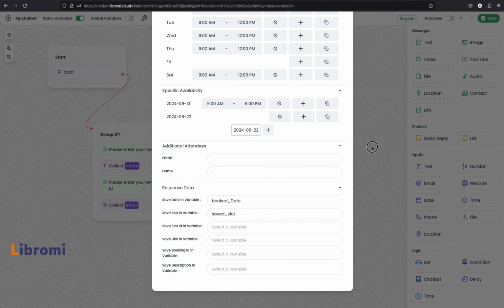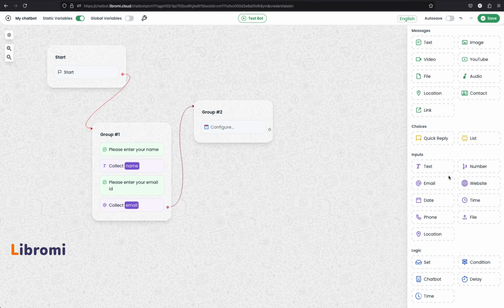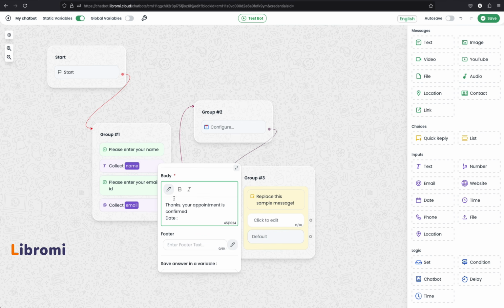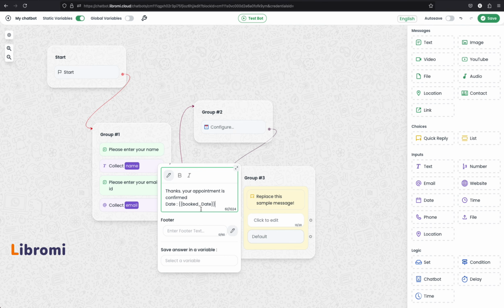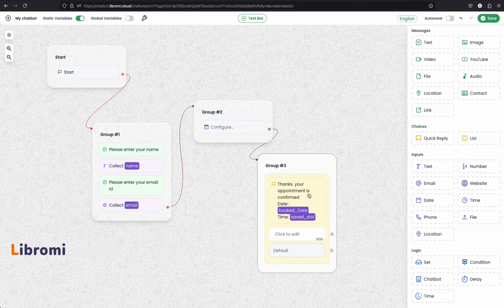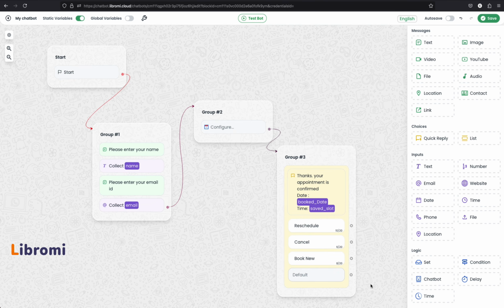So that's all. After this configuration module, I can send back another quick reply module with: thanks, your appointment is confirmed. And then I can give a date as the saved variable, which is booked date. And next one, time will be the saved slot. And then I can send another message like reschedule, cancel, and book new, and connect this edge back to group 2 so that it will automatically dictate and the option will be available automatically. So that's it. The chatbot is ready.